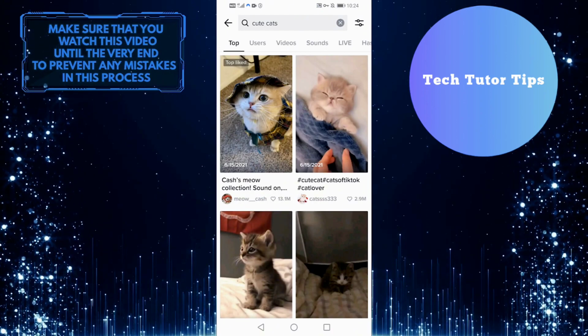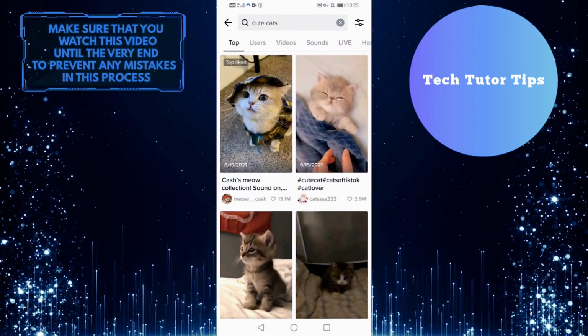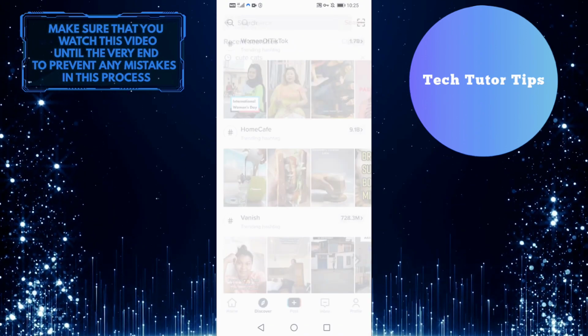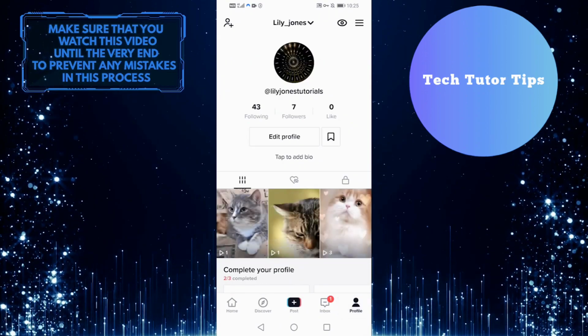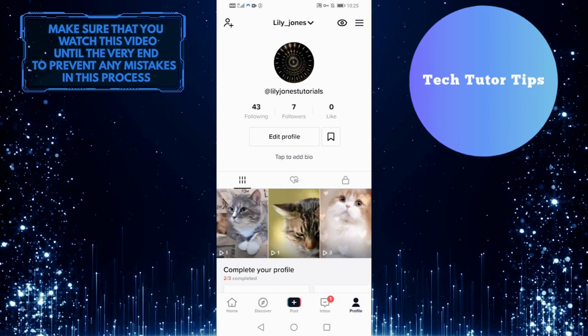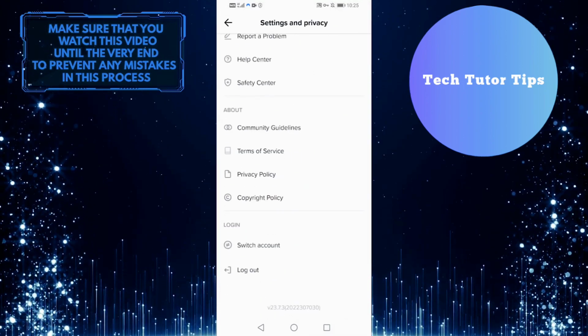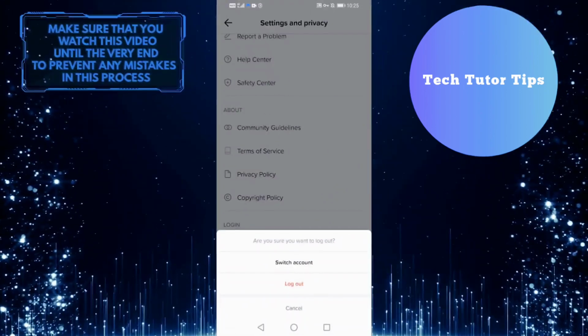You could try closing the app and opening it up again. You can also try logging out of your account to see if that resolves the issue. To do that, just go back from here and simply tap on the profile icon in the bottom right corner. Then the three lines in the top right corner, and then select Settings and Privacy. Then scroll down and hit the Logout button. And then what you want to do is log back in, which sometimes solves issues like these.